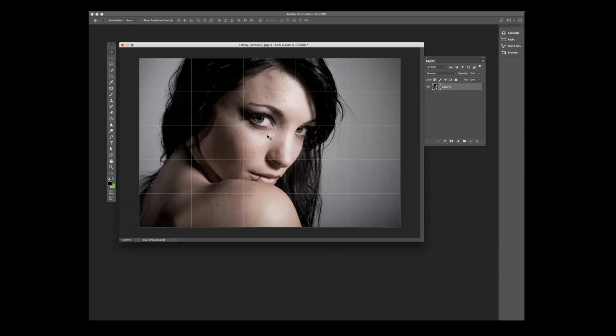So there's a couple things that I would do first. So the first thing I would do is unlock this layer. We're going to need to use the spot healing brush tool to clean up these little spots. And then we're basically going to make her skin look very smooth. So I will show you how to do that in just a minute.